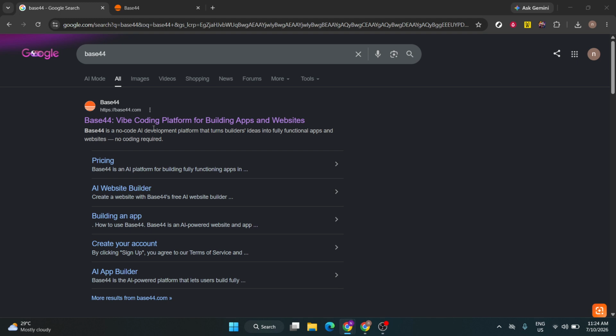Before we jump in, there's one important requirement to know. In order to remove Base44 branding, you must be on the builder plan or higher. If you don't have the right plan, the setting you need may not be available, so it's worth confirming that first to avoid confusion later.